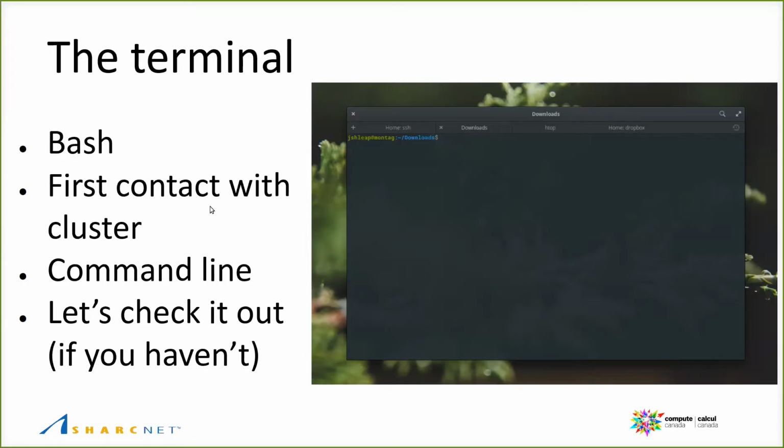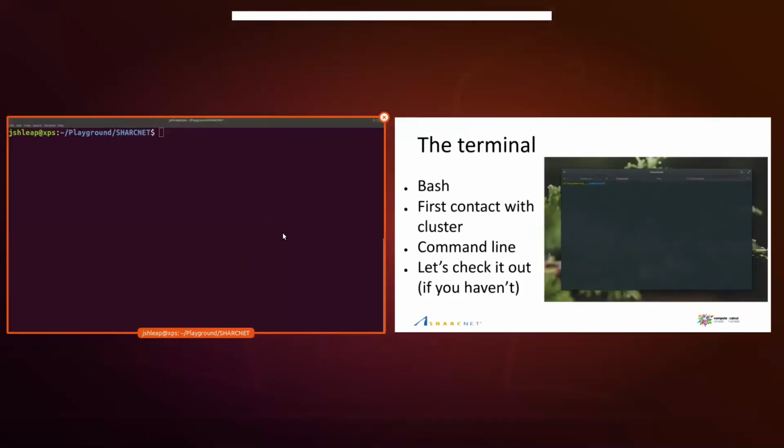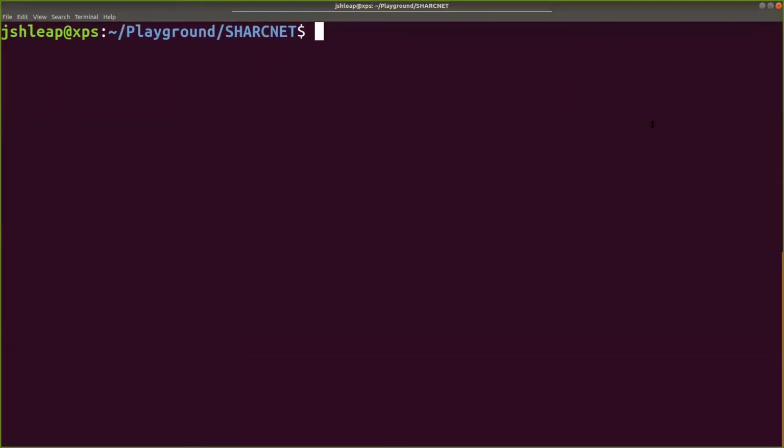So let's check it out in case you have not. I'm going to give a brief tour of what a terminal is. When you open a terminal, normally you will have the name of your computer and your username at the top, and then the path of where you are. What is a path? If you've never done this, a path is basically the direction of where we are in the system, right? In this case, this squiggly thing, the tilde, actually means home. And then I am in a folder called playground, and inside this playground, there is a folder called sharknet, okay?